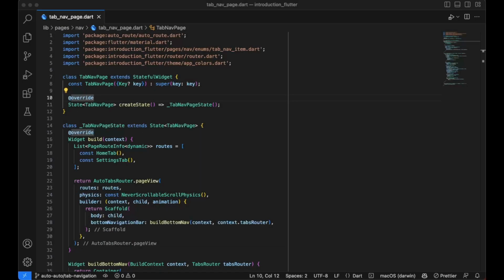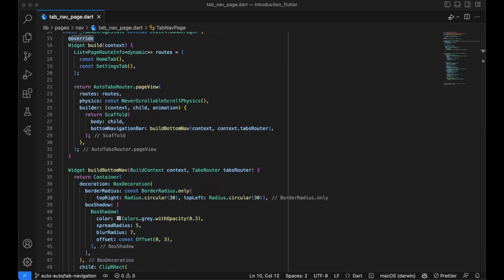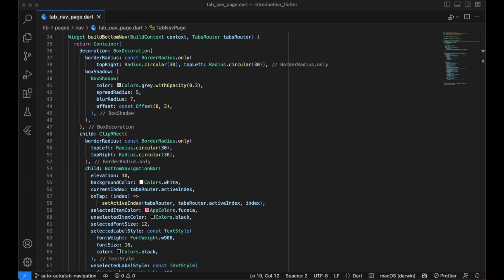Finally, we can proceed with implementing our tab navigation. First, let's define the routes. That will be Home tab and Settings tab. To handle the tab navigation functionality, we will utilize the AutoTabs Router widget. This widget will display the appropriate page based on the selected tab index. Finally, we need to build our bottom tab navigation widget using the tab nav enum previously defined.